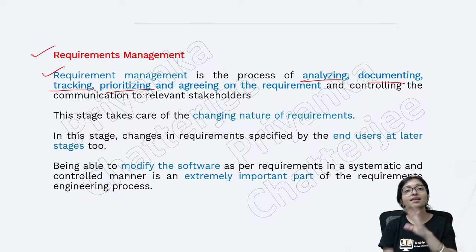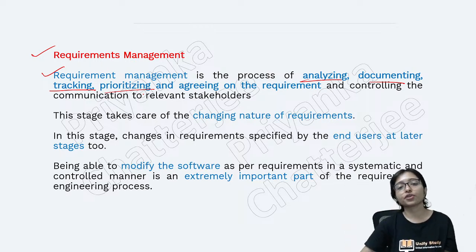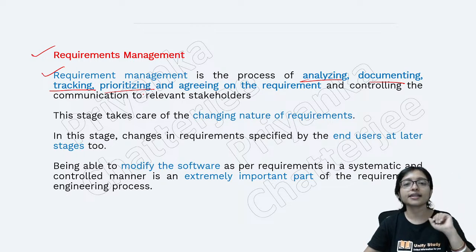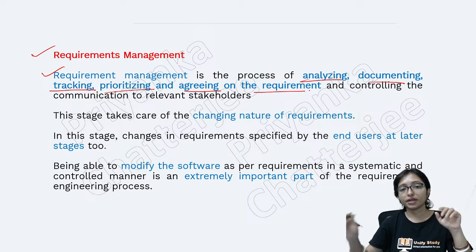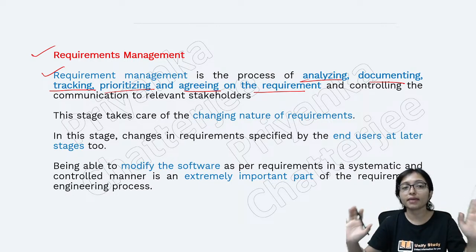Always I am telling you what the most important topics are. Learn that first. After that, you can go to the less important topics. That is the priority list. This is the priority list you have to fix, right? And agree on the requirement. Do you agree on the requirement? This is the requirement management.